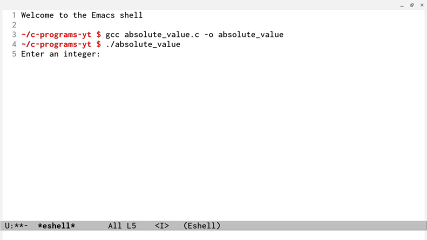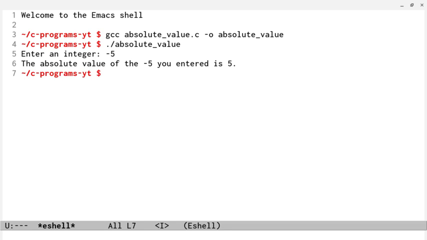So we enter in an integer. Now I can enter in -5. Okay, so the absolute value of the -5 you entered is 5. I might need to work on the grammar a little bit there, but the absolute value of -5 is +5. It's the distance -5 is away from 0, which is 5 units.